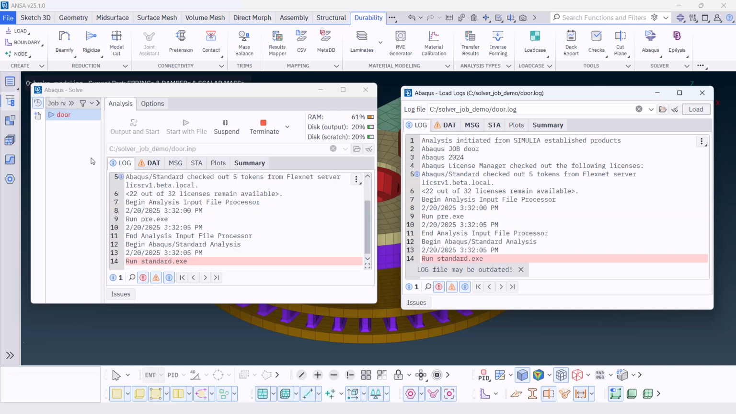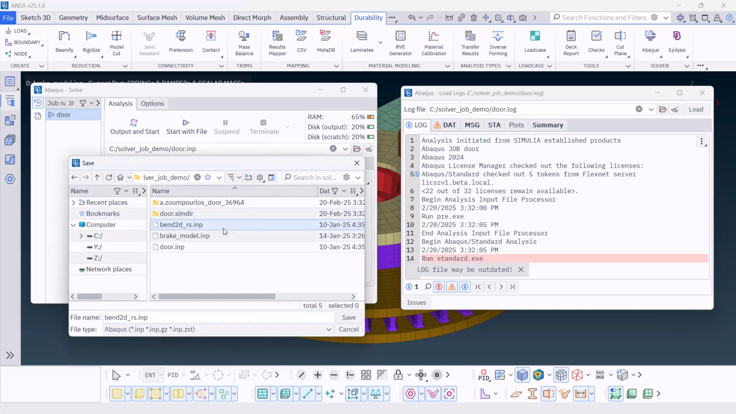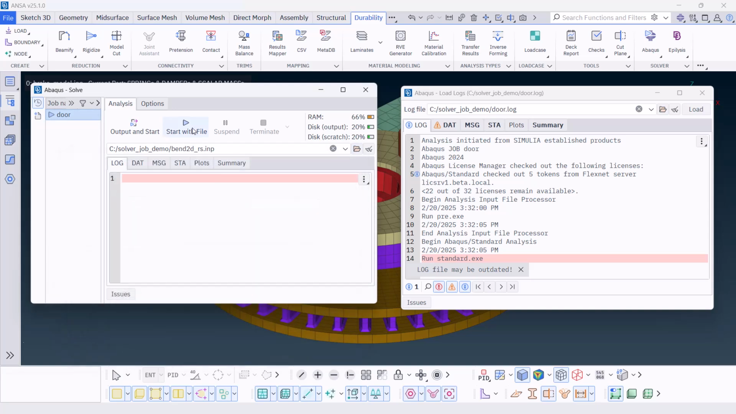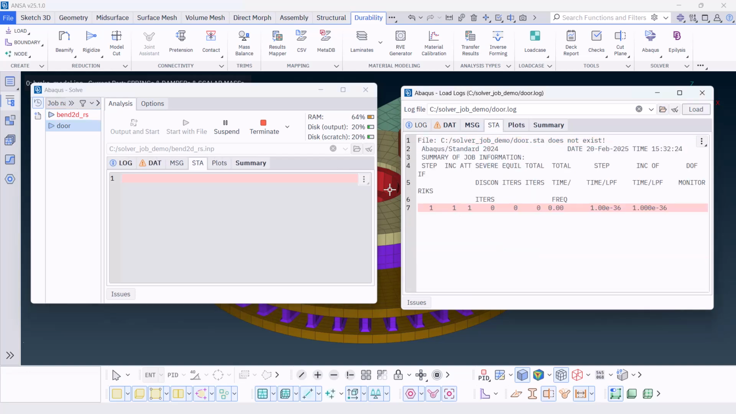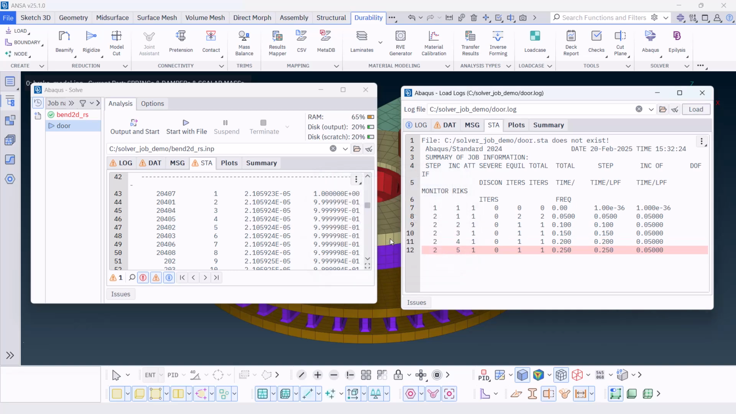A second analysis can be run simultaneously by pressing the New Job button. Select the file and by pressing Start with File, the second analysis is running simultaneously with the first. As we can see, the logs are automatically updated for both analyses.